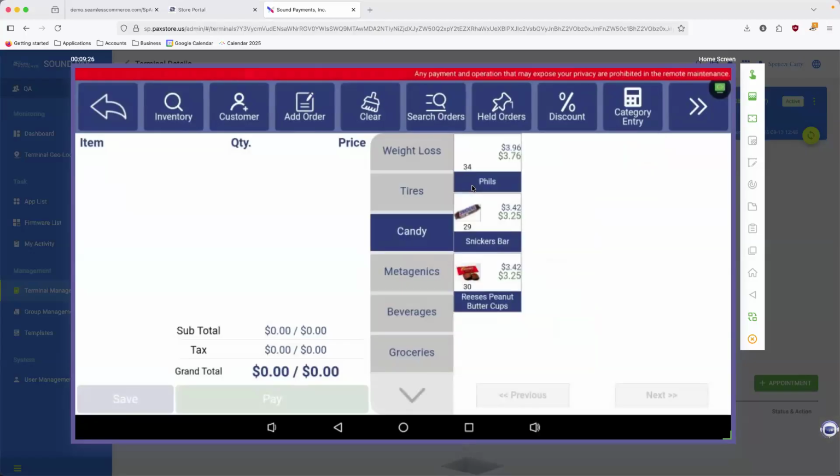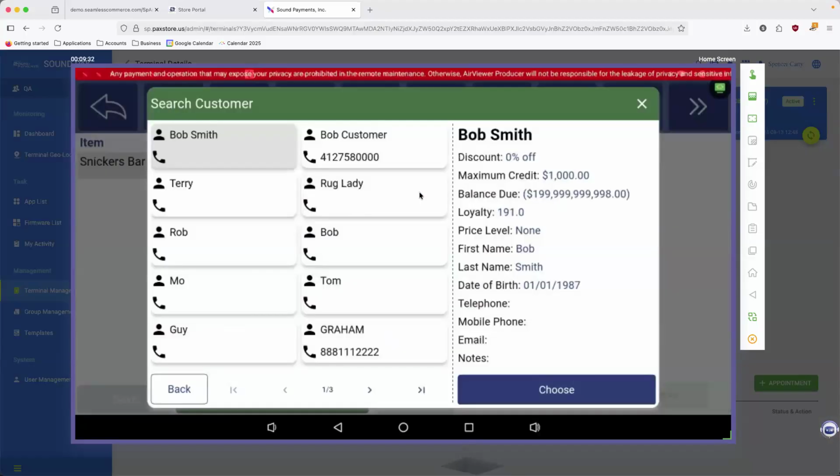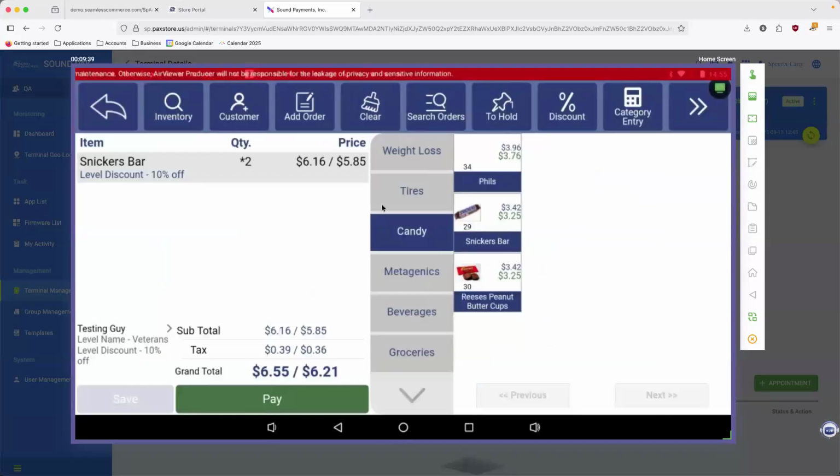We'll add a couple of candy bars to the cart here, and then we'll add a customer. We can search, pull up all the customers. We'll use our testing guy. Add him to the cart, and you can see that his price level is added and his discount is also made a note of. And here, once we do all of that and we're ready to go, you would select the pay button.